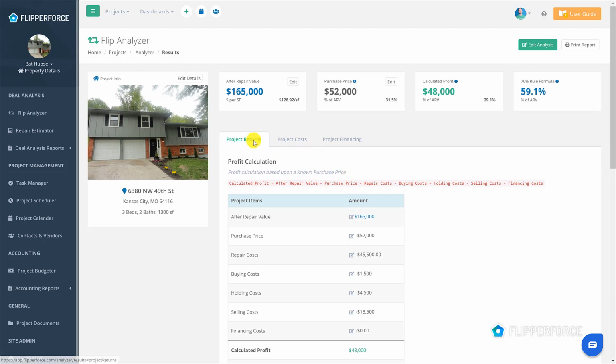So the first tab that we have here is the profit calculation in your project returns tab. It's basically telling you how much profit you're going to make on this deal, and it shows you the formulas that are being used to calculate how much profit is in that deal.